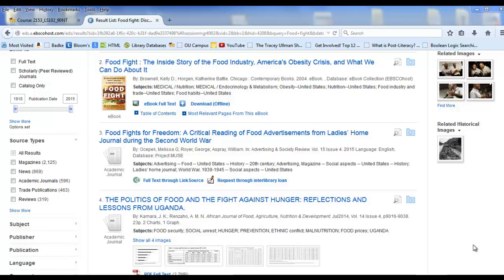We are on the results list of an EDS search that I did, and I'm finding an online book to evaluate for you. This particular book item here, number 2, titled Food Fight, The Inside Story of the Food Industry, America's Obesity Crisis, and What We Can Do About It, is a good choice. This particular book is available to us in the ebook interface or ebook collection platform.